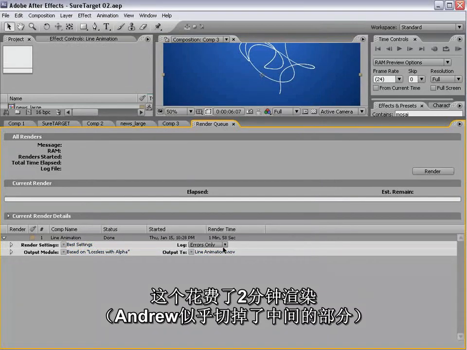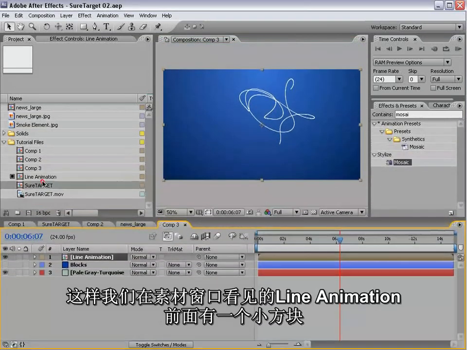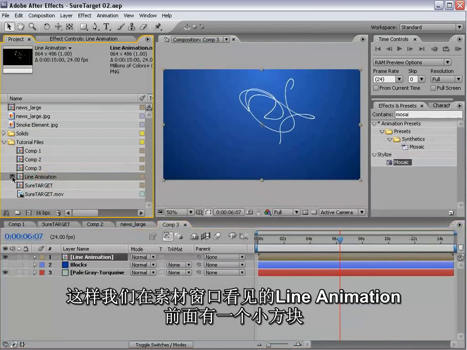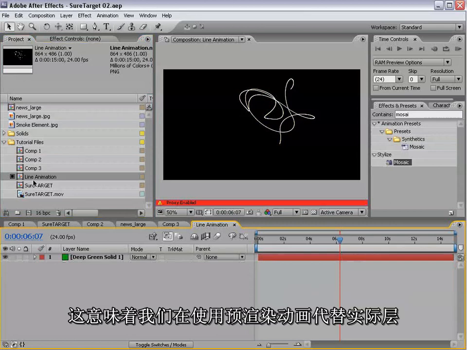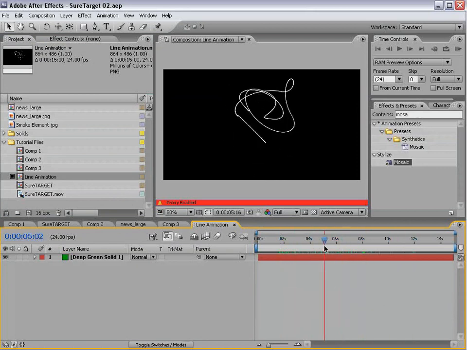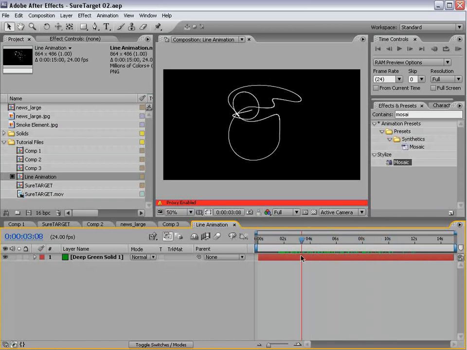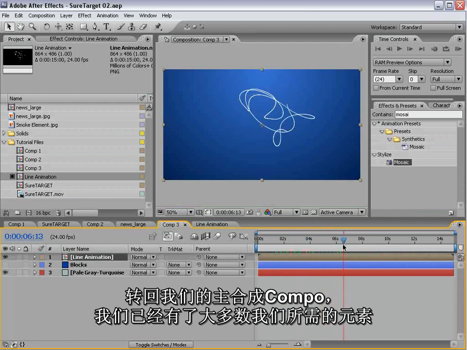Okay, so that's done rendering, and it took 2 minutes. Now that's 2 minutes we're not going to have to deal with anymore. So if we look in our project, you can see the line animation has a little black box, and that means instead of using the composition, we're actually using the pre-rendered movie in place of it. And you can see the proxy is enabled, and we can scrub through it lightning fast, or race car fast, or even rocket fast. Maybe not rocket fast, but back to the main comp. We have most of the elements that we need.